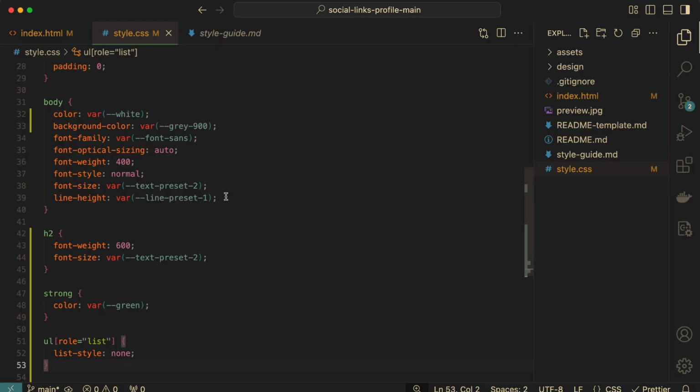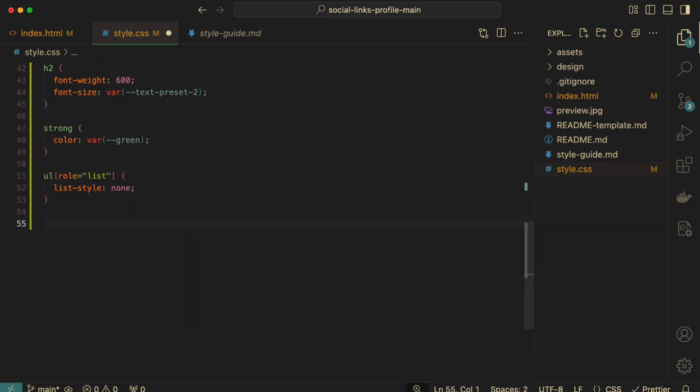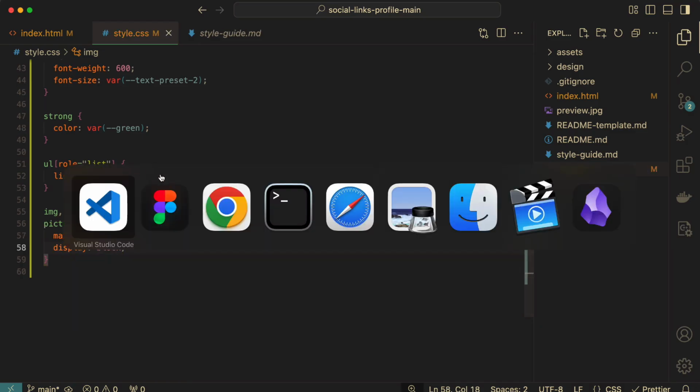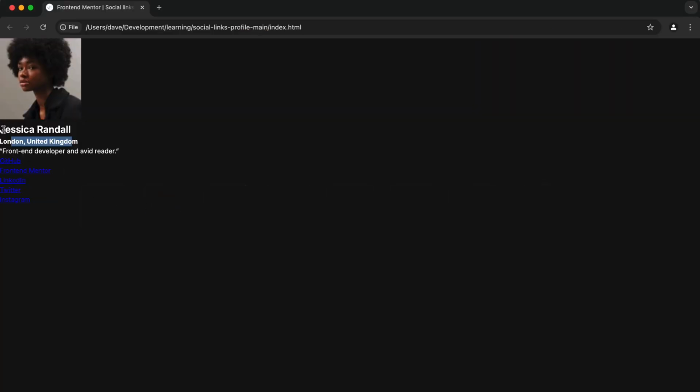The last thing is the image, which I did last time as well. So here's image and picture. Some sensible defaults like max width of 100%, just to make sure that it can never be bigger than the width of the browser, and display block, okay? And that gets rid of this little gap between the text here and the image, so everything kind of pushes up. What happened to my font?